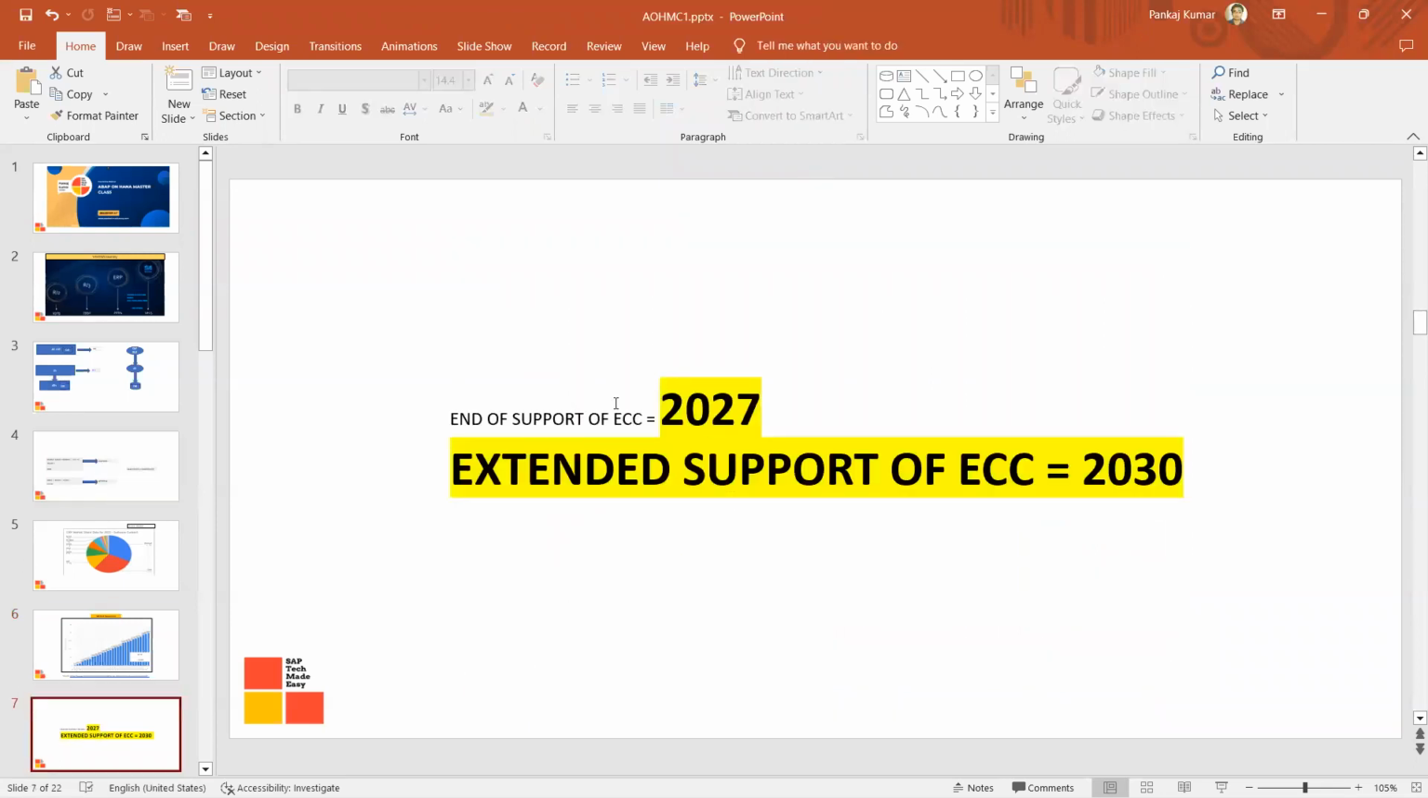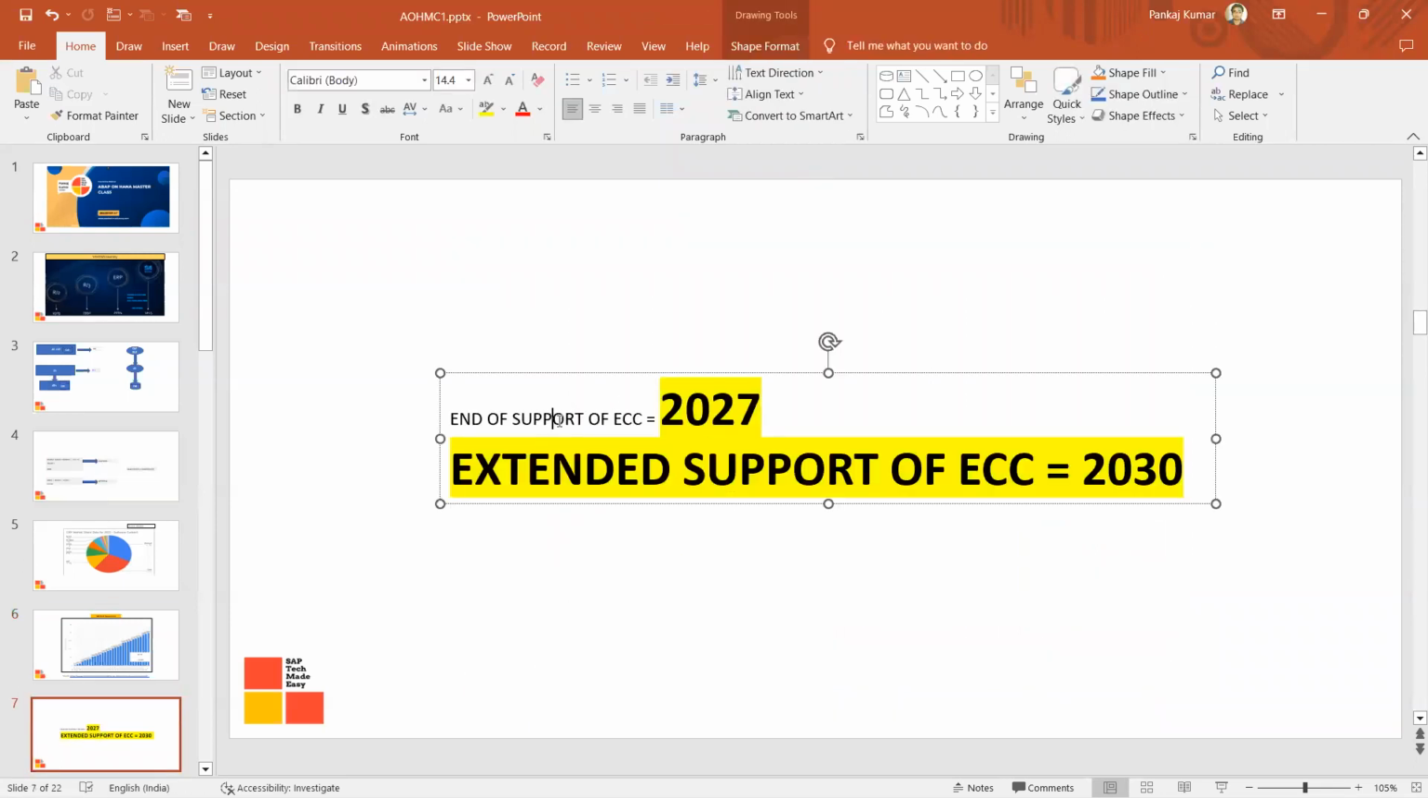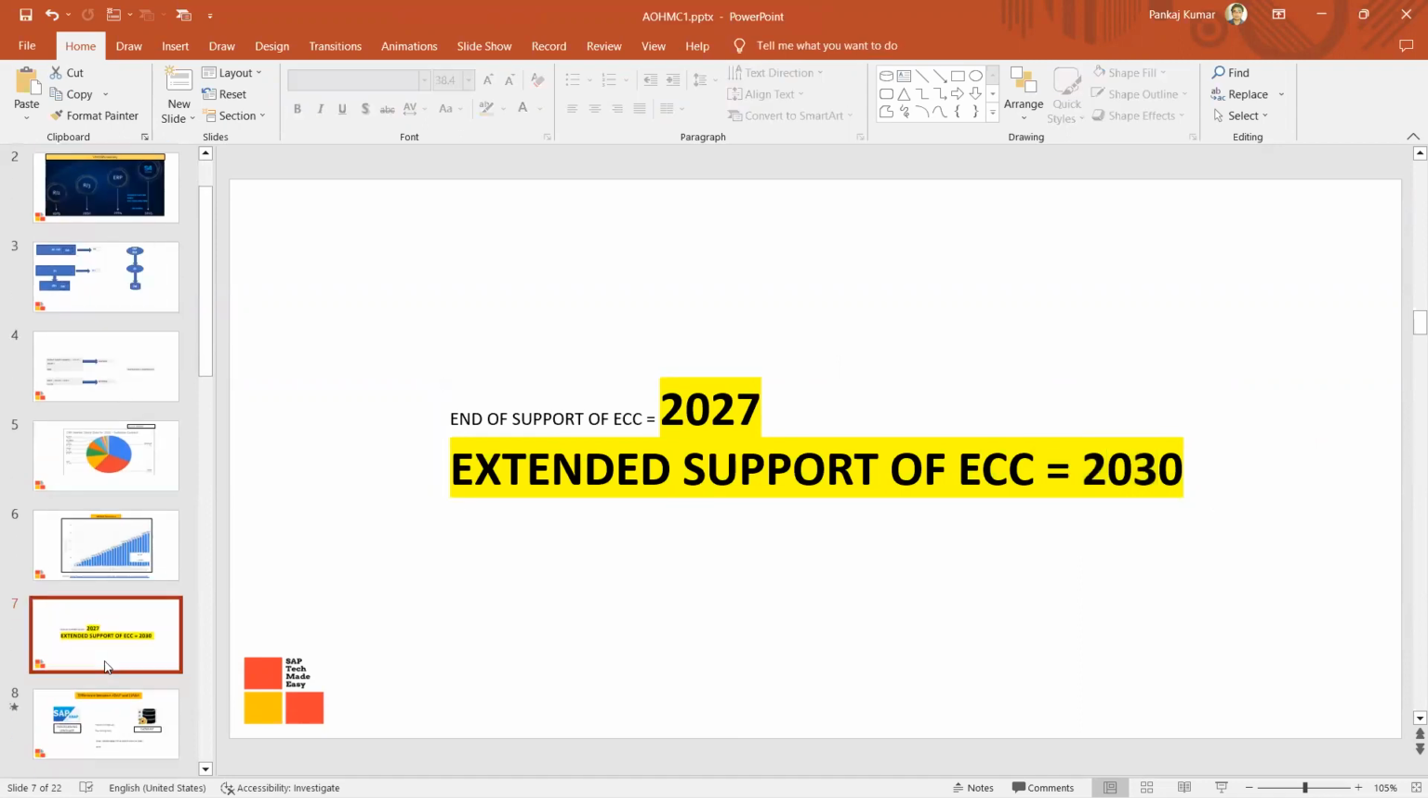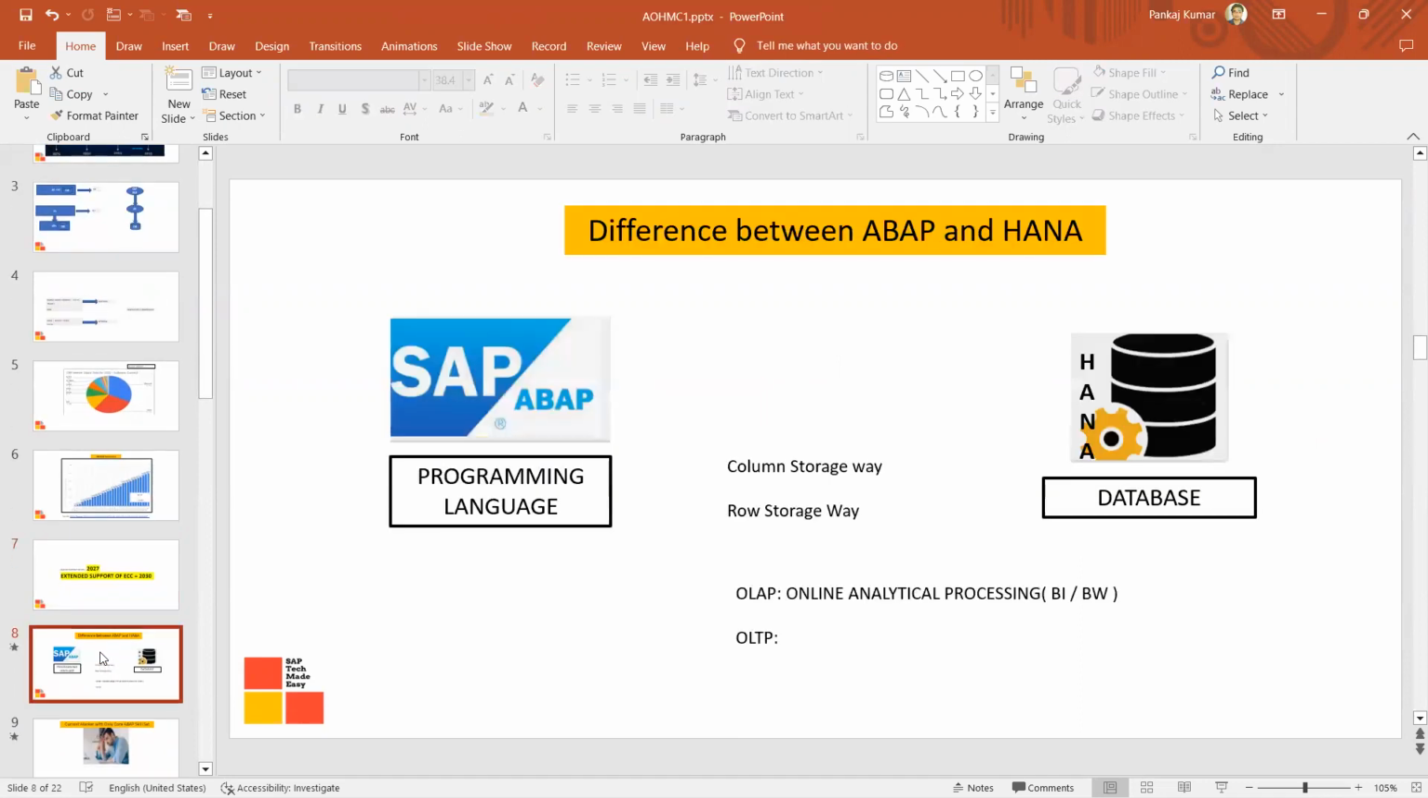Now here, end of support for ECC. SAP is going to end the support for ECC in 2027. Extended support of ECC will be there till 2030. Okay, this extended support will be till 2030. So that means after that, of course, you have to come to S4 HANA, right?